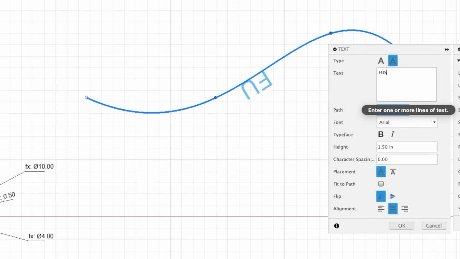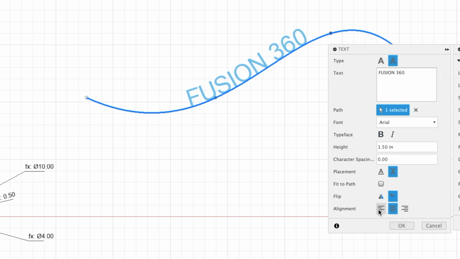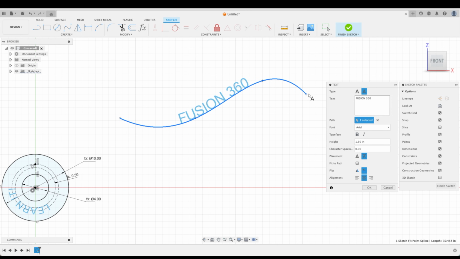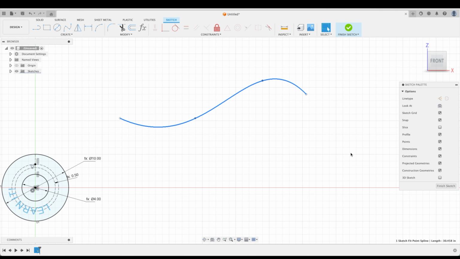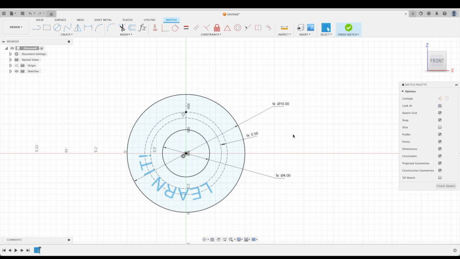And let's just go Fusion 360. We can flip it so it's oriented. Let's go above the path. Now alignment works. We can align it to the left. We can align it to center. We can align it to the right. Why? Because it has a start and an end point. Whereas a circle does not. A circle has an unlimited, an infinite amount of points.